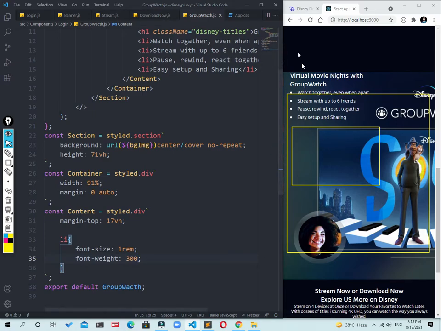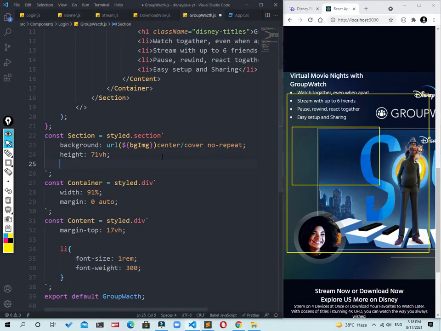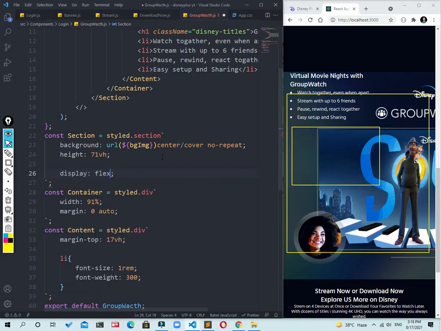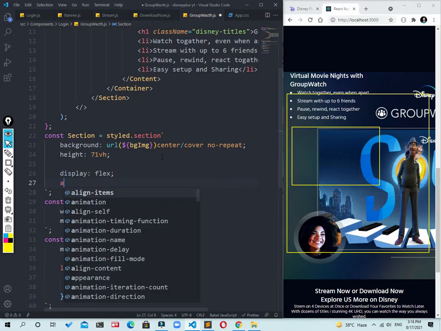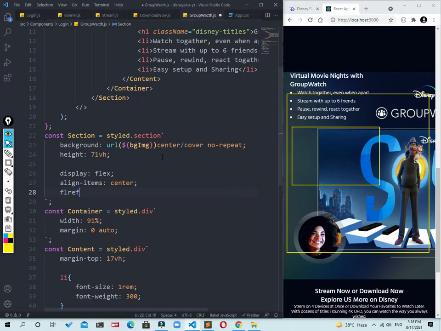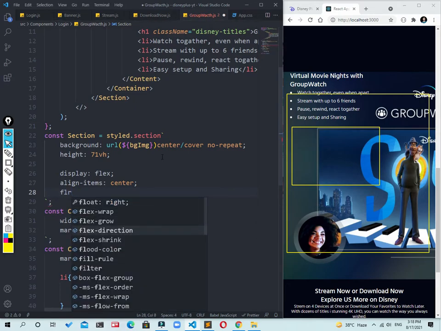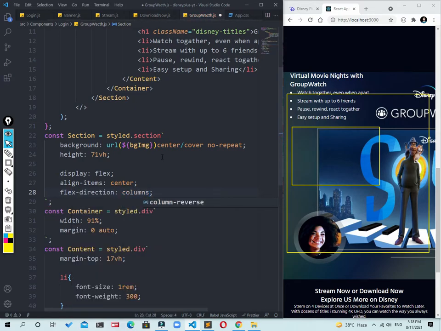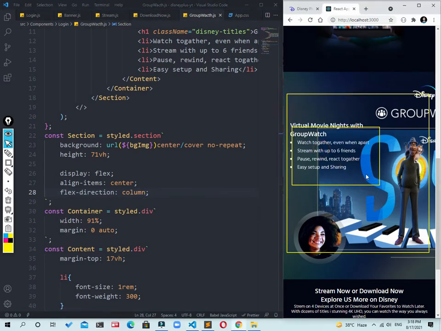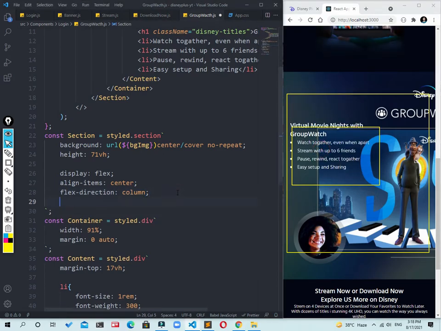Now we need this in the center. What you can do is just add a margin. Don't worry, I am just adding display flex, align-items center, and flex-direction column. Look, guys, beautiful, beautiful. We have some media queries for that.